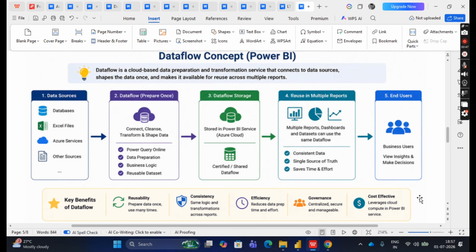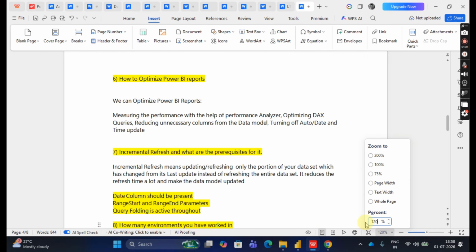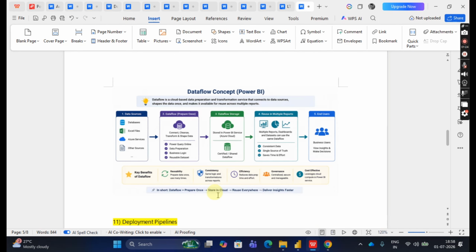Okay, so imagine there are 3 Power BI developers who are creating 3 different types of reports. But all of them need the same sales data. So without a dataflow, each developer imports the data separately and performs the same data cleaning and transformation steps 3 times. Okay, with a dataflow, one developer prepares and cleans the data once and stores it in the Power BI service, and other developers can simply connect to that prepared data and use it for their dashboard. So this saves a lot of time, avoids duplicate work, and ensures that every report shows consistent results.